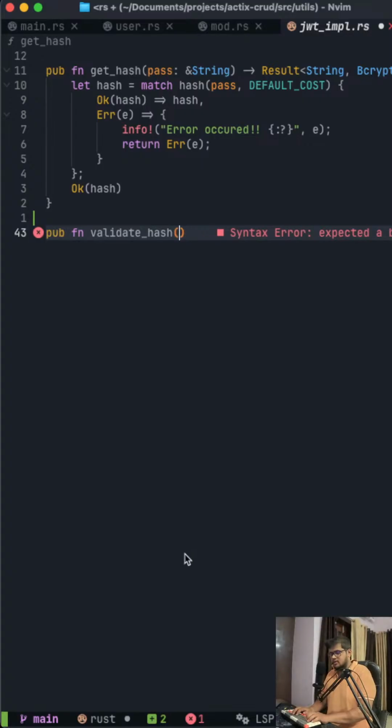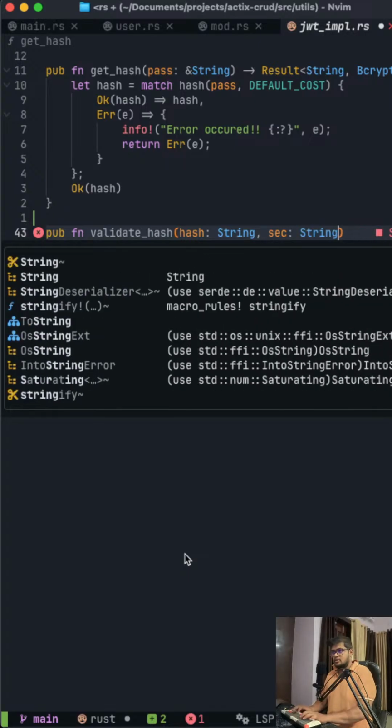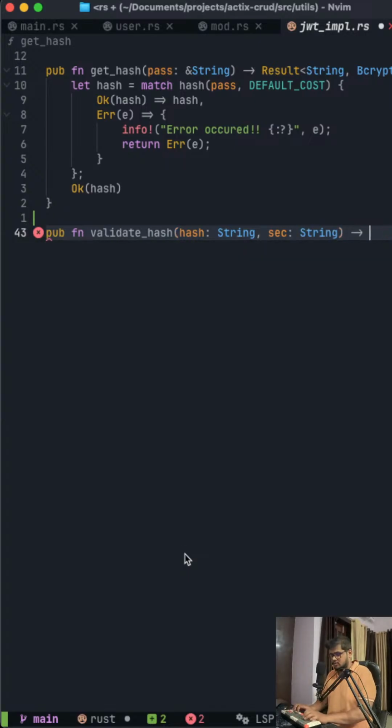So I'll have a hash over here that is a string and a secret that is also a string. It will return a bool.